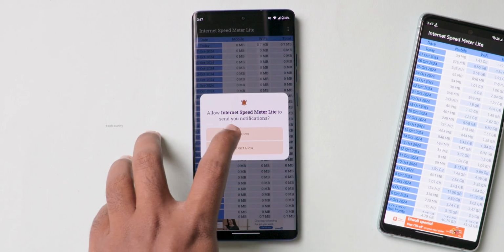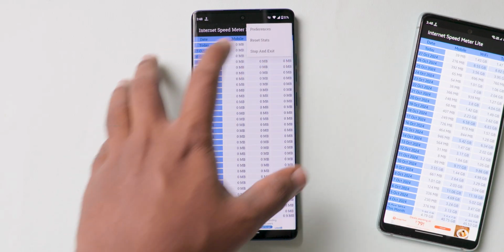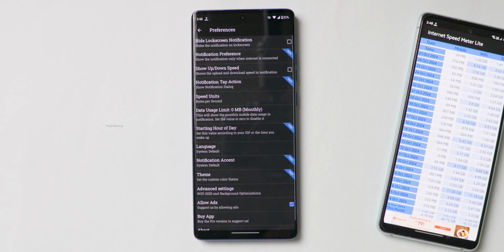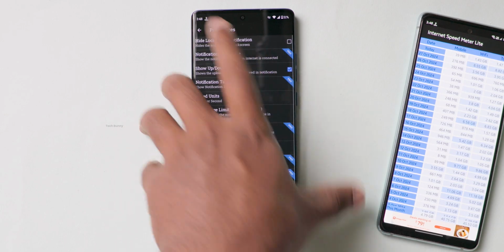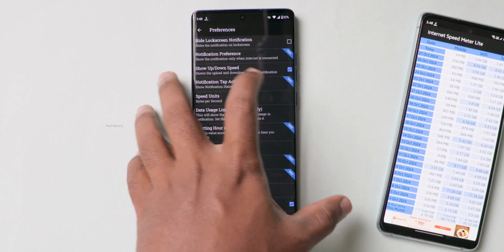After that, click on the three dots in the top right corner and choose preferences. From here, you can enable or disable different options as you like. Personally, I enable some of the settings that I'm showing you right now.